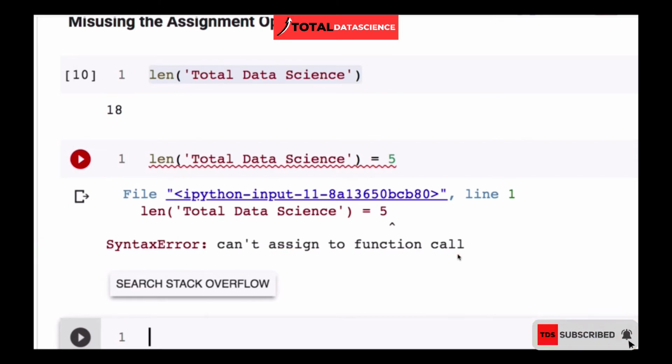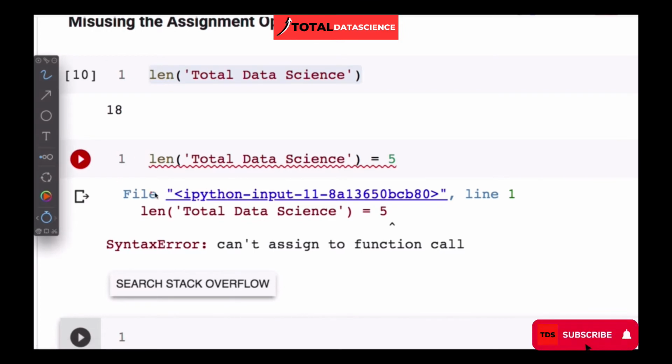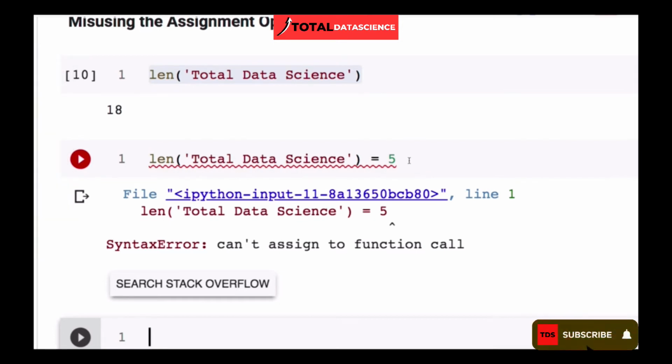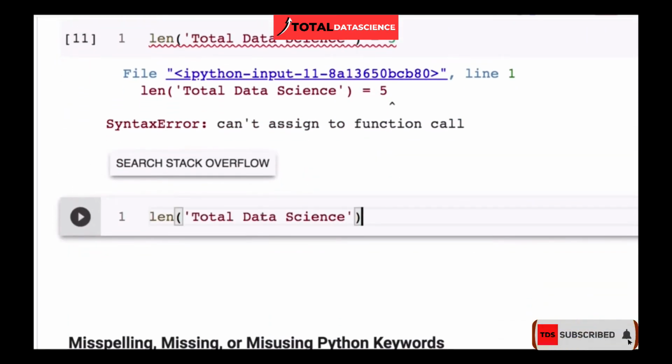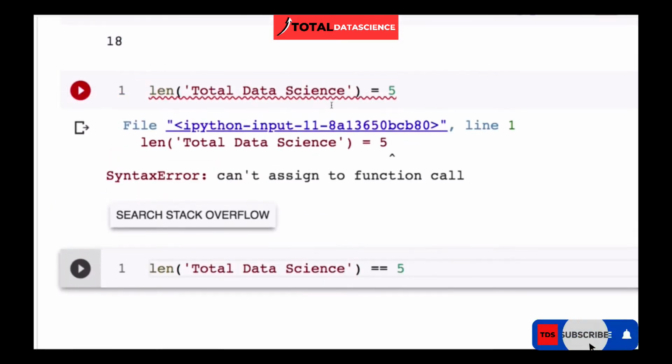What we wanted to do is check if the length of this one is equal to 5, but that's not how to actually do it. What we can do is check the length to see if it's equivalent to 5, and we should use the double equal sign, not just one equal sign. If you use one equal sign, it's like assigning 5 to the length of this, which is not possible in Python.